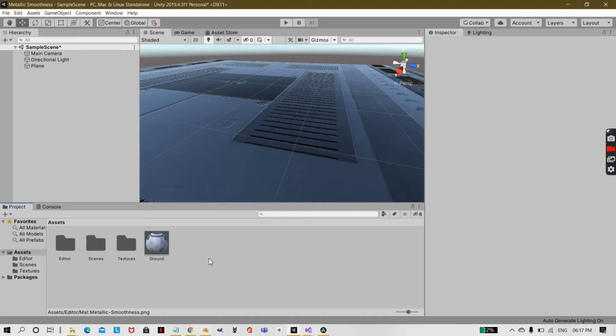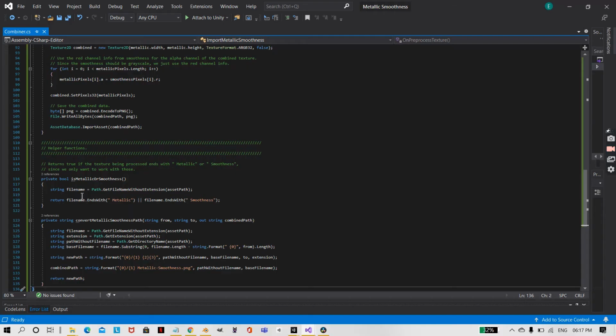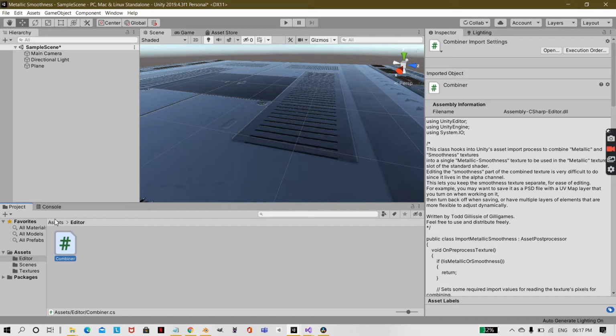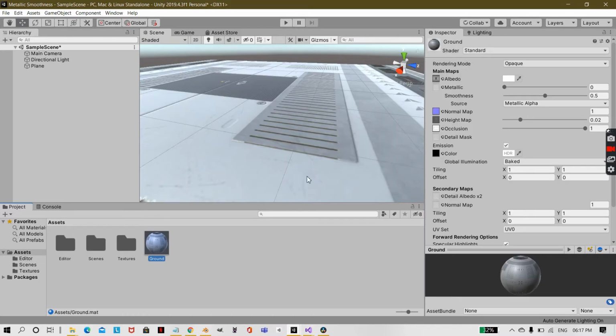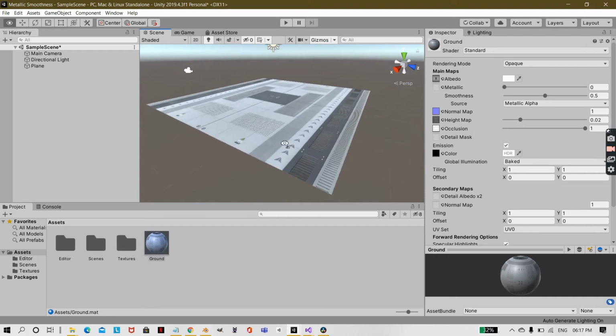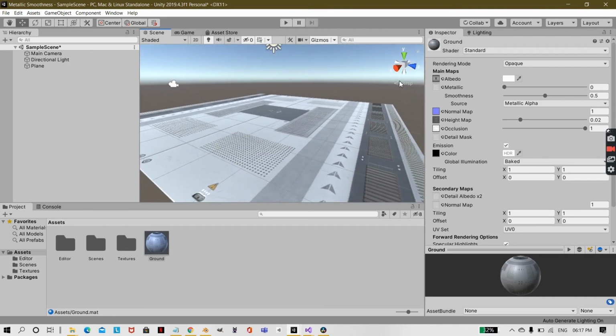I already have the editor folder and I already have this combiner script. I have copied everything over here. I'll go to the Unity editor. I already have a material. I got these textures from textures.com. There will be a link to that website in the description. All I need now is the metallic and the smoothness map.